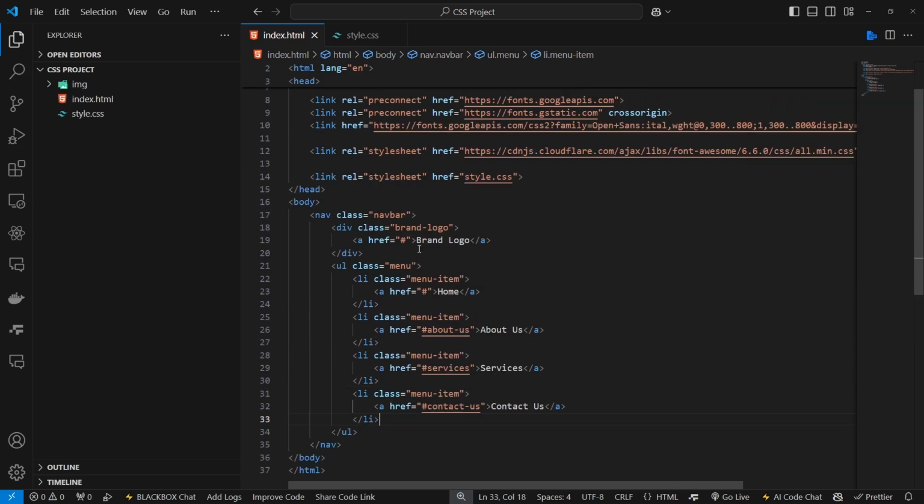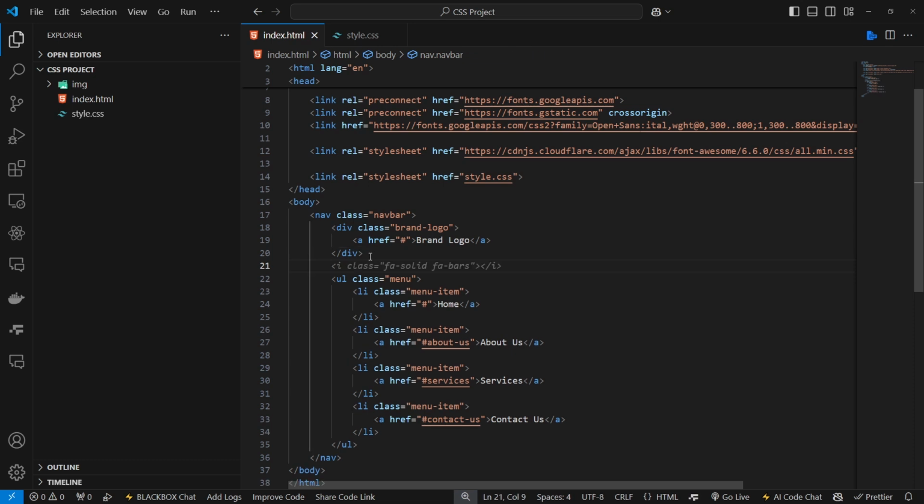So now the next one I'm going to do is to add a hamburger menu for responsive CSS. So when the web page size gets to the size of a tablet or phone, we want to see a menu bar icon instead of this menu list.